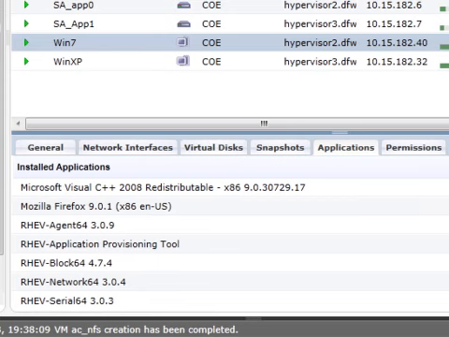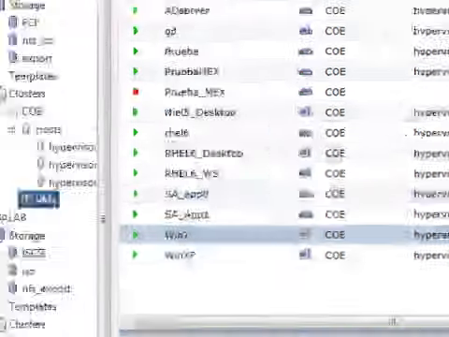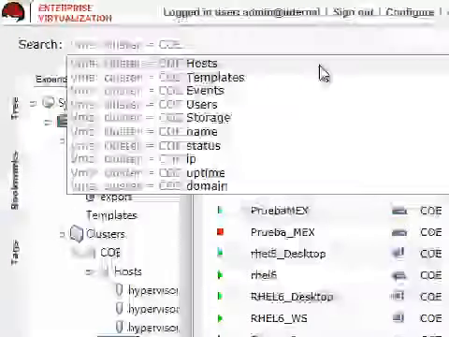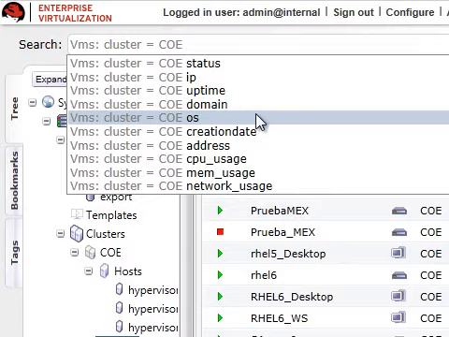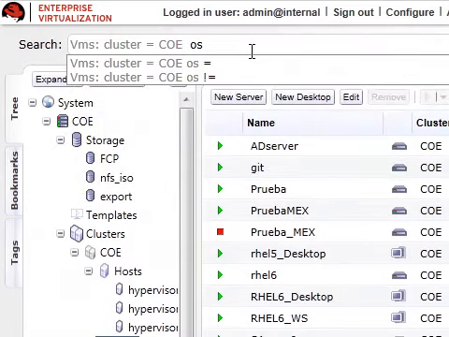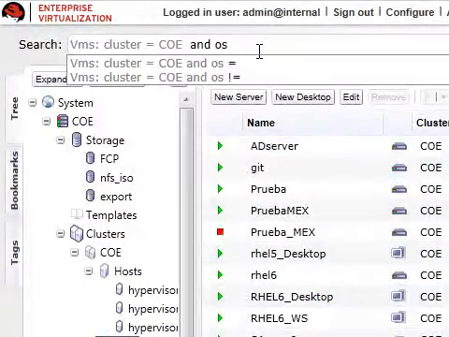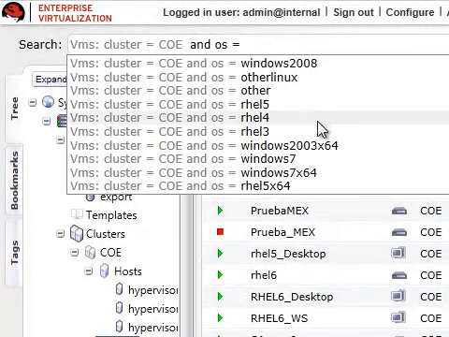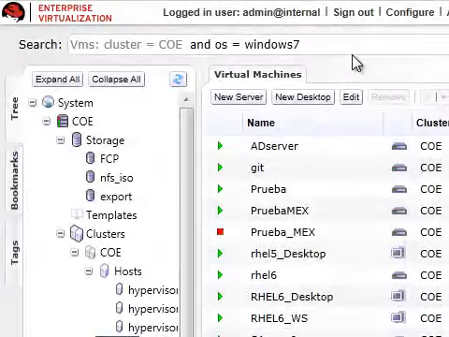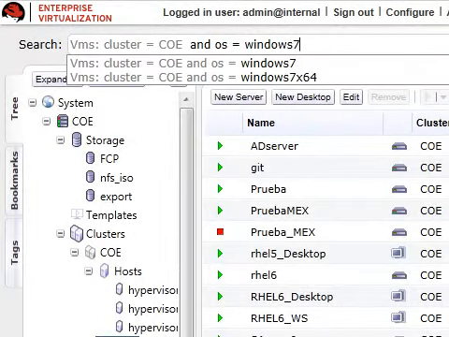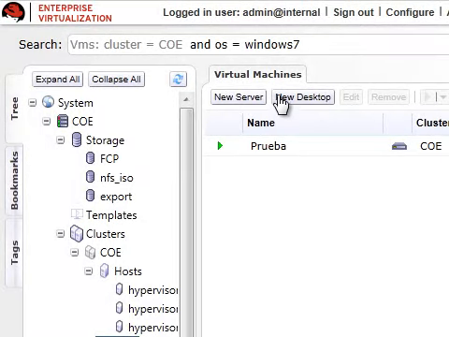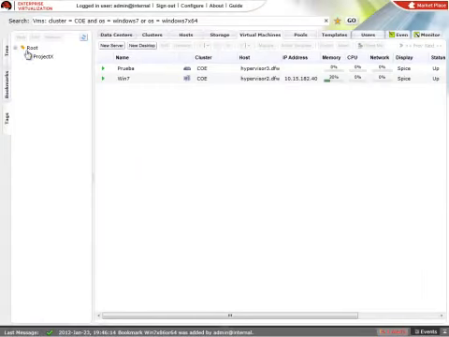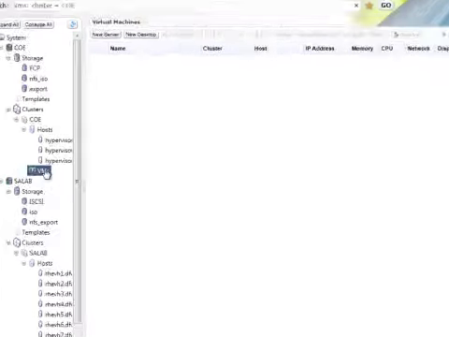So more than just reflecting what the tree view is, I can quickly zero in on things like, let's see. So it's in the COE, and the OS is equal to Windows 7. So let's see what that does. So I hit go. It's going to limit my view to just the machines that are Windows 7. Let's go back to my list of VMs here.